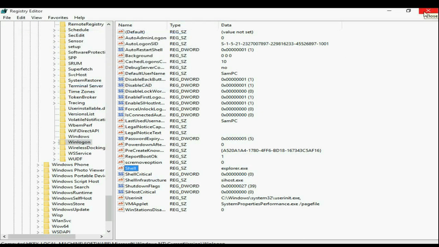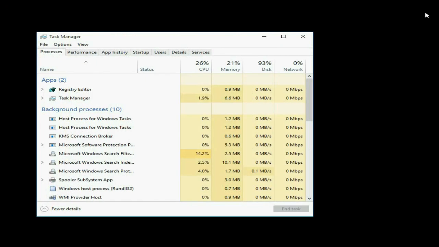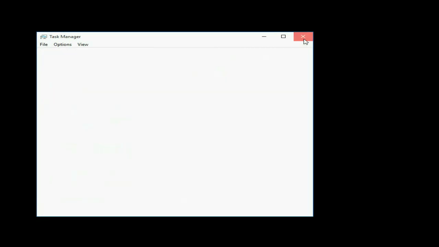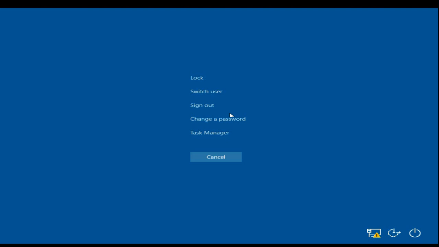Close the Registry Editor. After closing the Registry Editor, close the Task Manager also. Then again you will see the black screen still exists there. Again you hit the Alt, Control and Del, and you move your cursor to the shutdown button and restart your PC. Restart your PC.